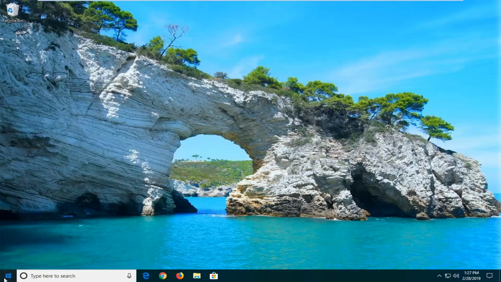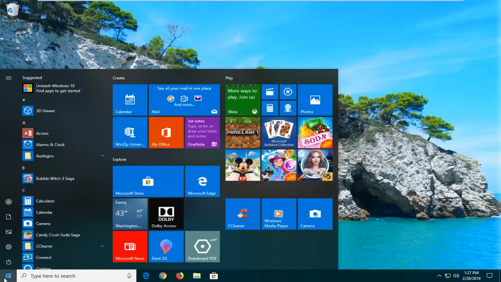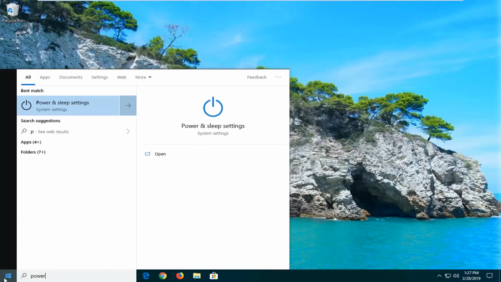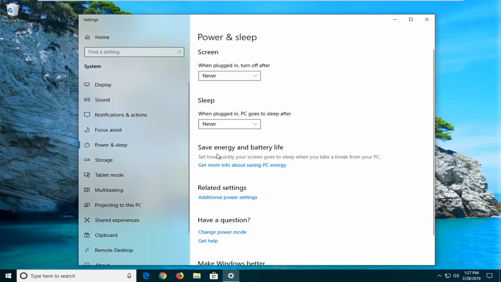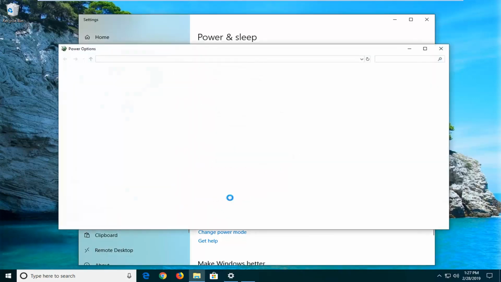We'll start by opening up the Start menu. Just left click on the Start button one time. Type in Power Options. Best match should come back with Power & sleep settings. Go ahead and left click on that one time. Underneath Related settings, go ahead and left click on Additional power settings.